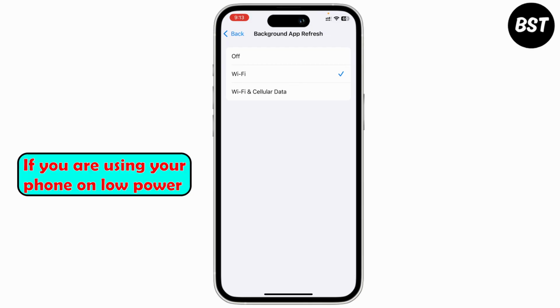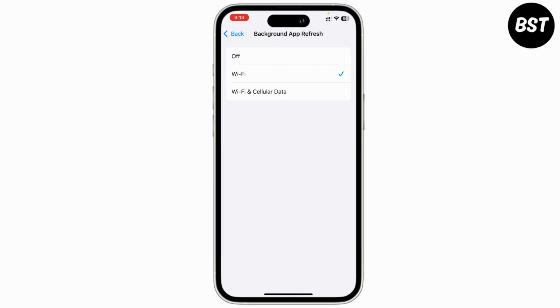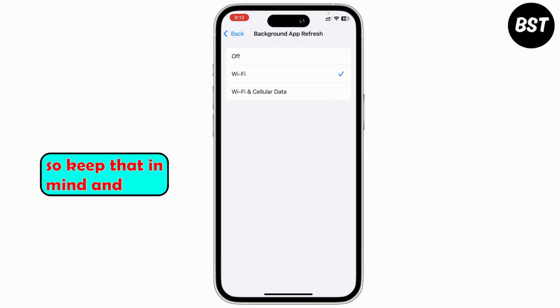But if you are using your phone on low power mode, then Background App Refresh won't work. So keep that in mind.